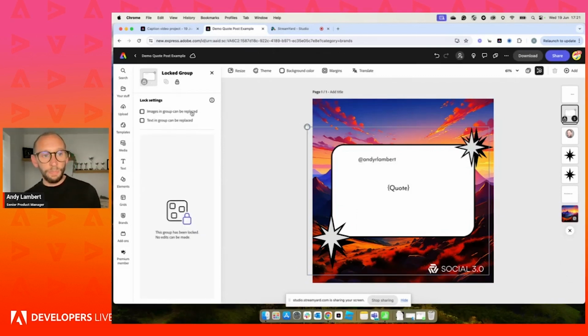So do I want them to be replaced? Do I want the text in the group to be replaced? In fact, no, I don't. So now we can start really having true control around who can control these templates. So we've got a really nice saved template we started with. Now we can start controlling that template.